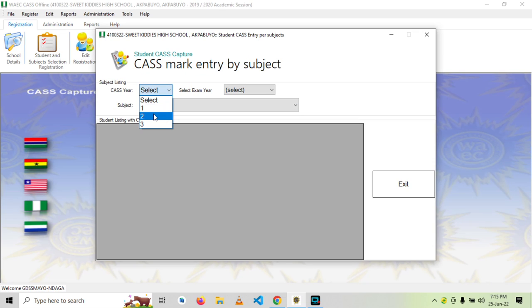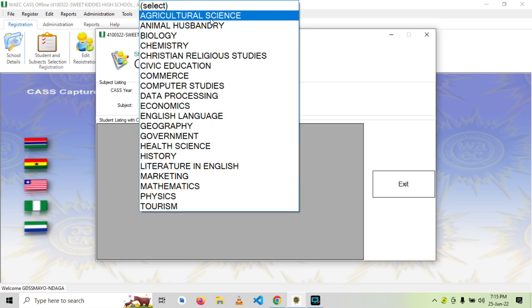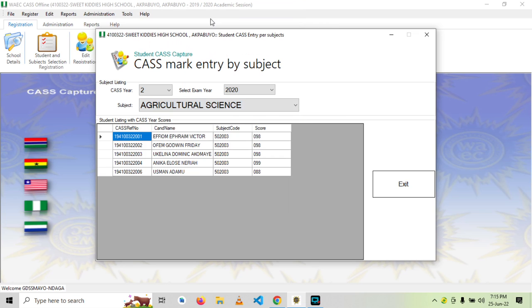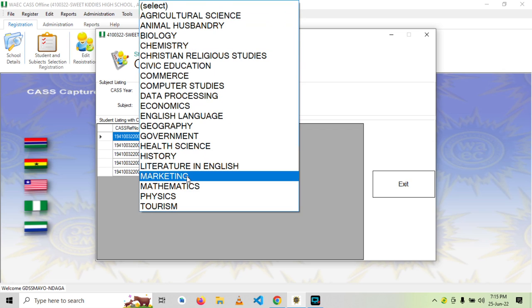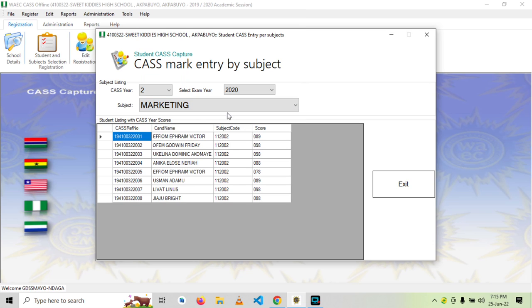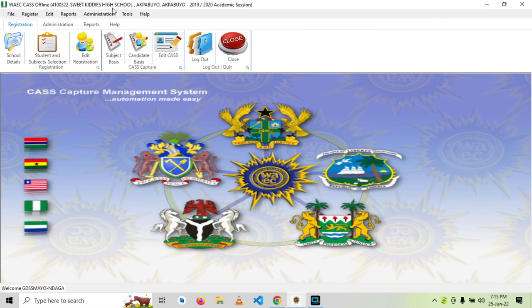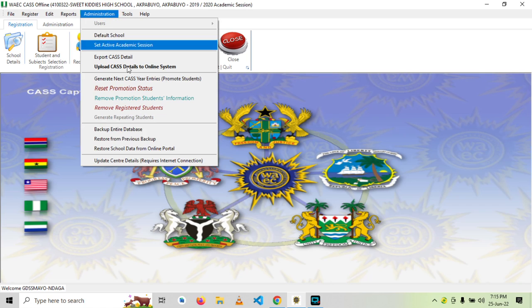So if you go to second year, select 2020. Let's see. Good. I'll go to marketing. So I guess all my candidates are all here. This episode will include promoting and demoting students. In case you mistakenly promoted students and you want to return them to a previous year, I'll just walk through.